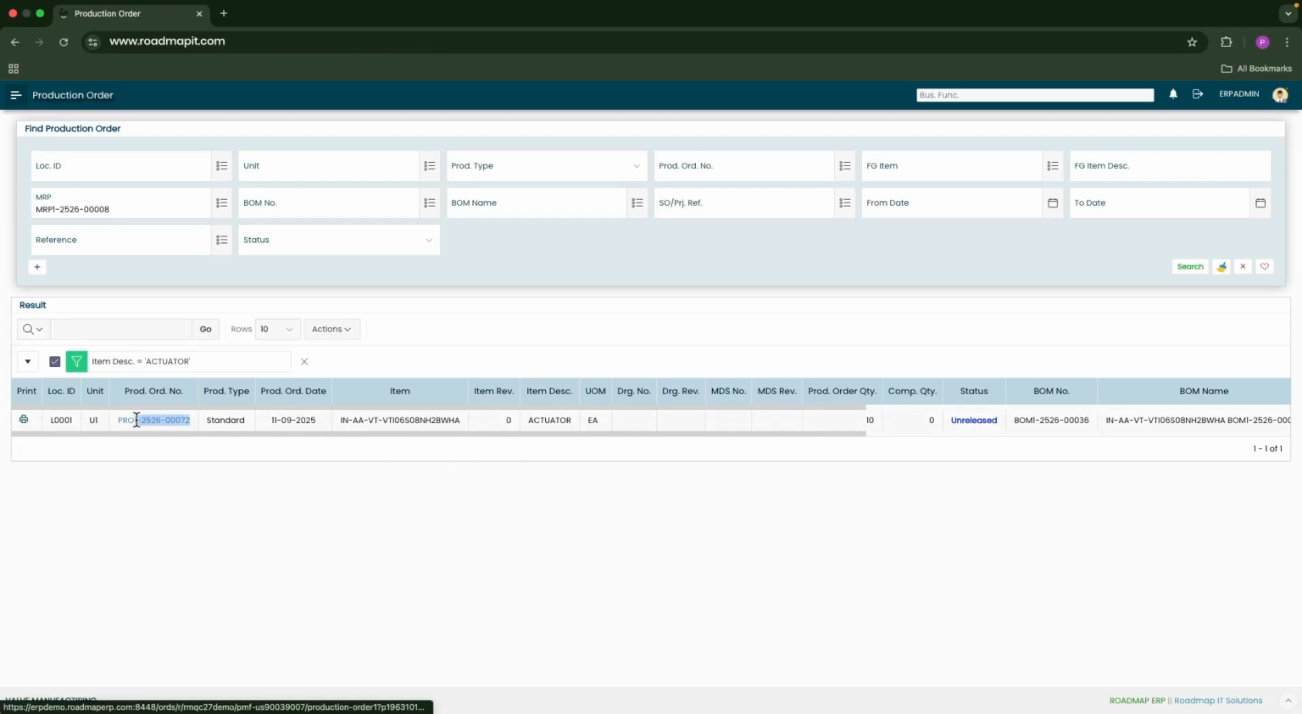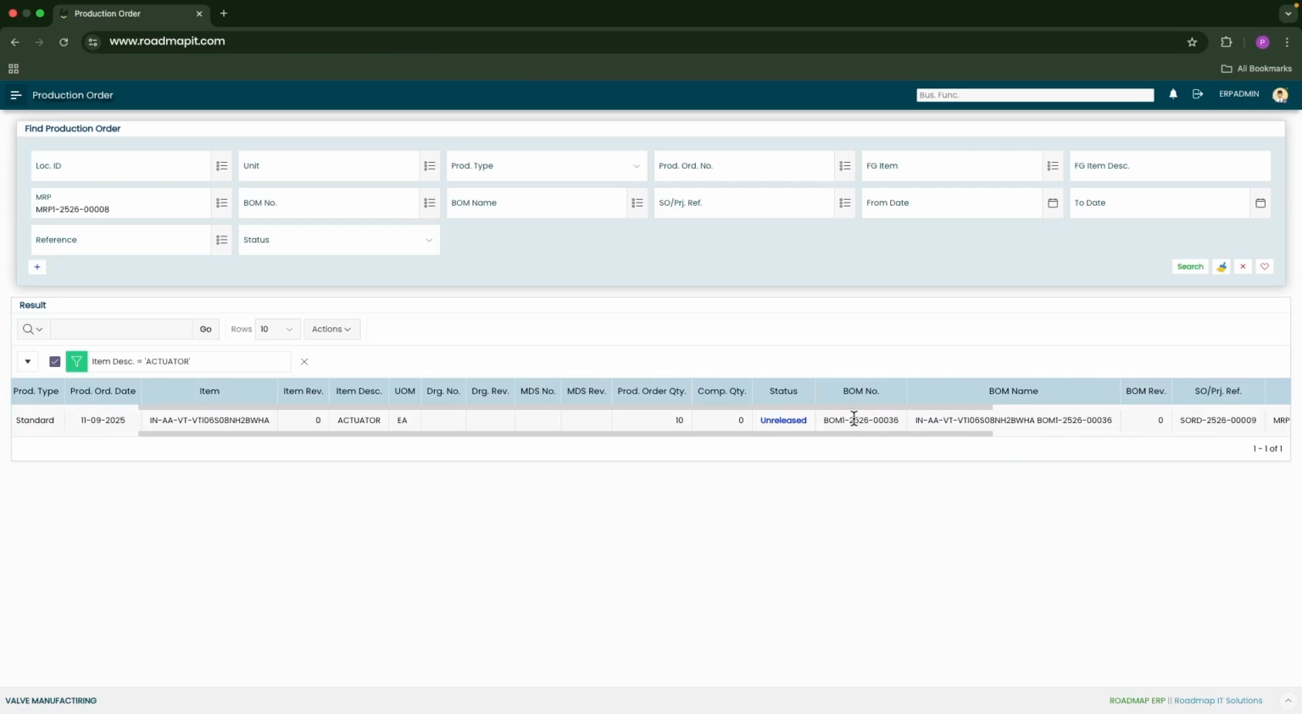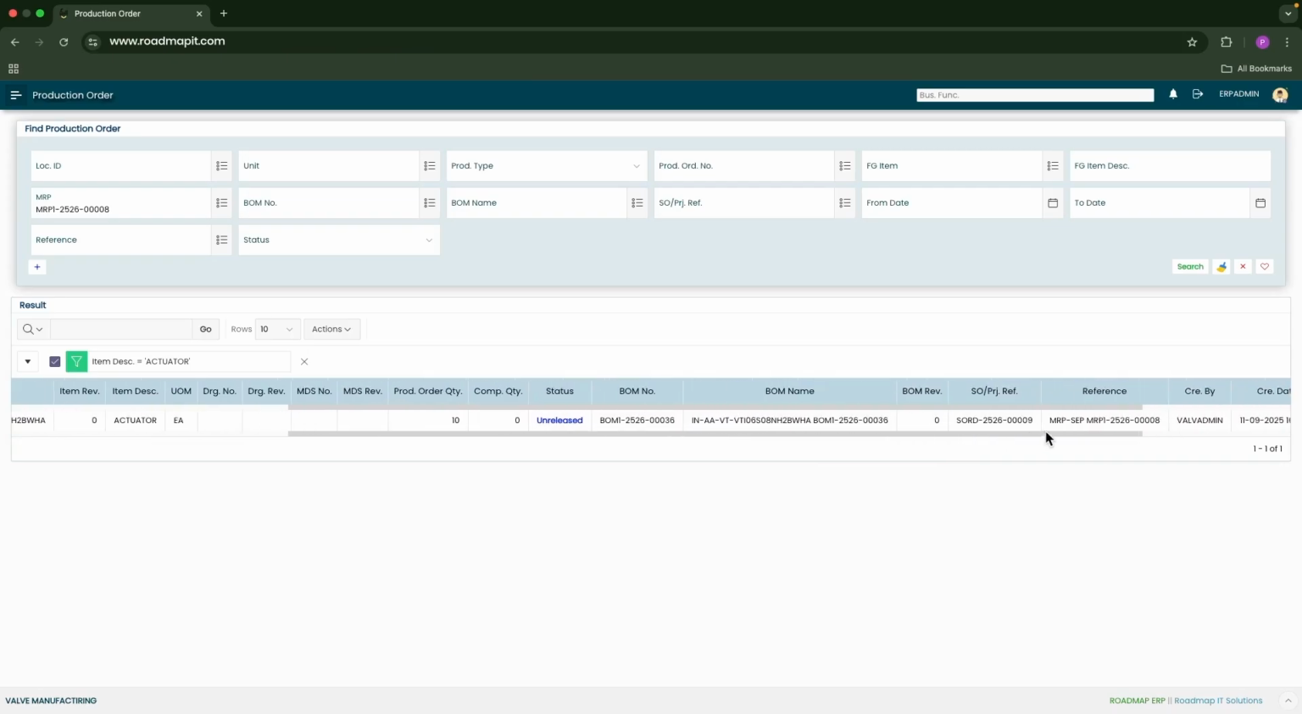You can see the production order number is created, for the item called actuator, for the quantity 10, and the BOM number of the item. Sale order reference you can see against the sales order number. Based on the sale order number created for the FG item, the sale order number traceability will be coming throughout for all the sub-assemblies. So this is used for the traceability of the record. We can fetch the SO reference at any stage in the production completion. You can also refer to the MRP number over here.